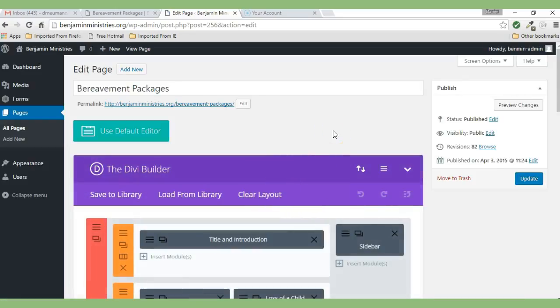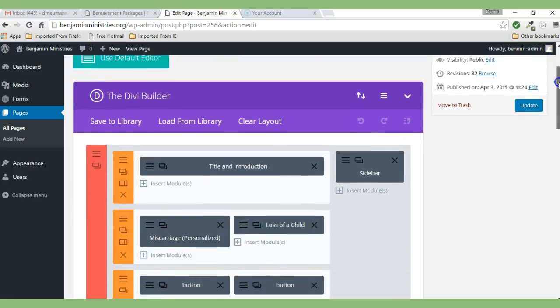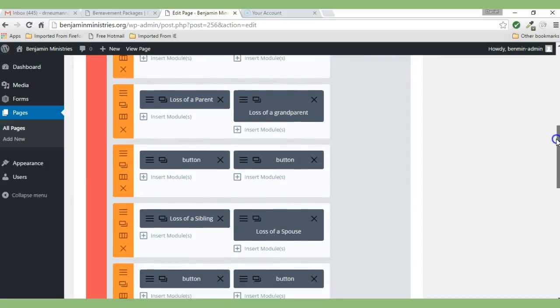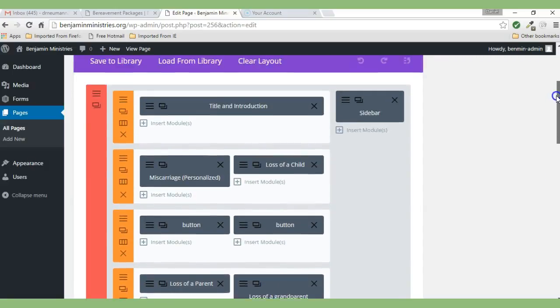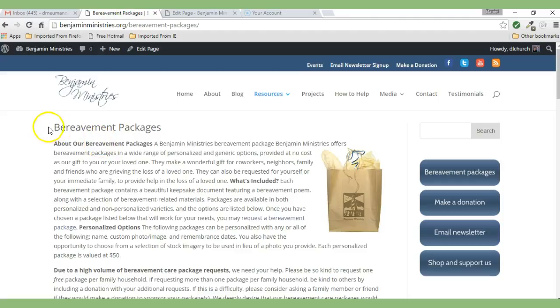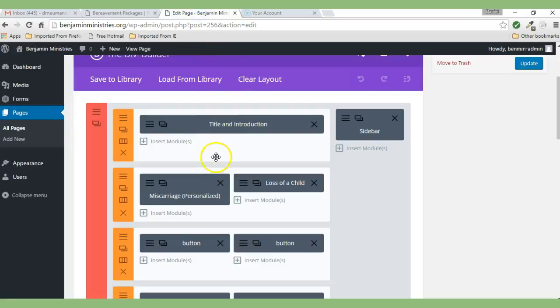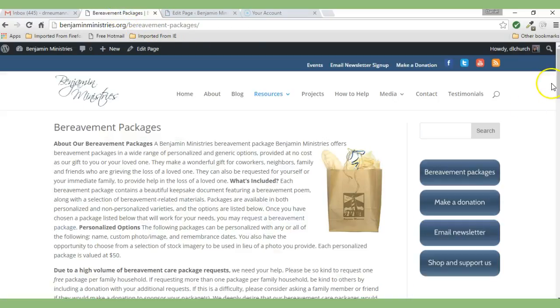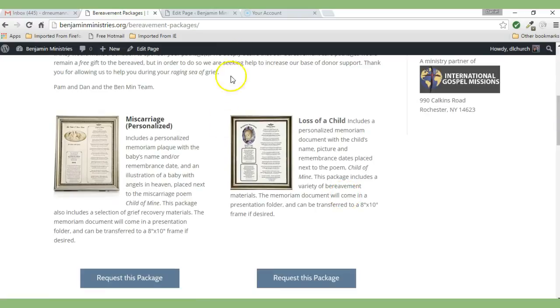and here we see a different view than we see in one of the normal, less complex pages. This is called the page builder, and you don't see the actual text here, but what you do see is a number of different modules. Each one is labeled with what the module is. For instance, this one says Title and Introduction, and if we go back to the actual page, this is the page title and introduction to that page. Each of these modules further on down represents a module that's on the page.